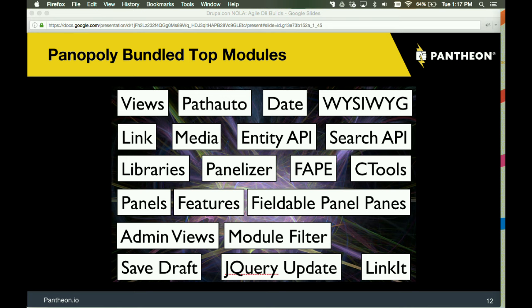Because even selecting modules to start with on a site could be very frustrating. In many cases, you would need dozens of modules on a Drupal 6 site to build a lot of the functionality you wanted. And because different modules had competing solutions, and integrating them together was a challenge, it was hard. So part of what we did in Panoply was to pick the modules that we thought were really good and put them together.